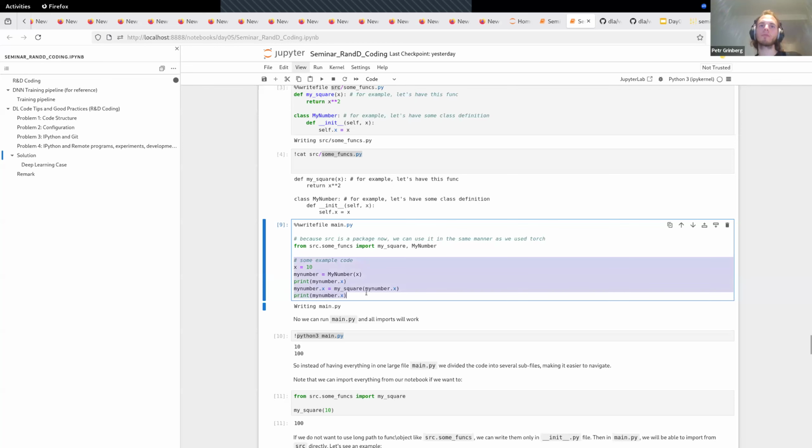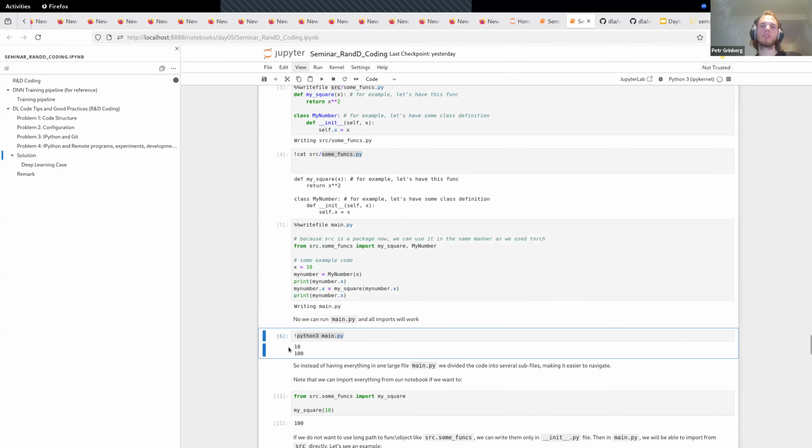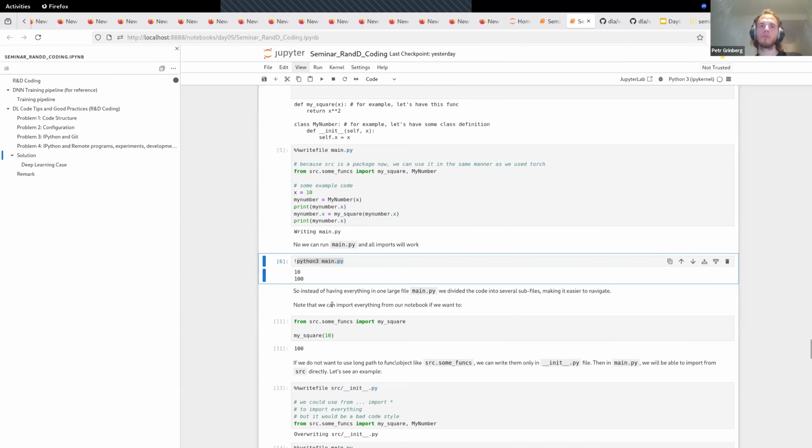And we can use these functions as we wish. Like mynumber x, and it is going to work. Let's just see. Yeah. So it prints the number and the squared version of it.